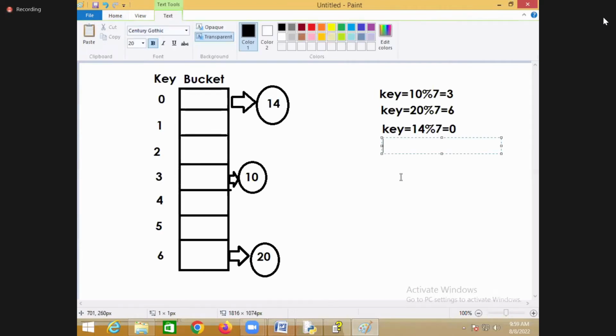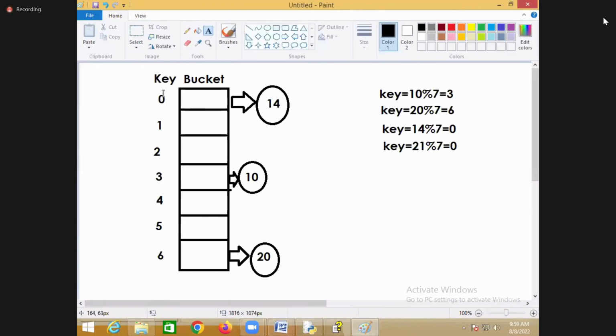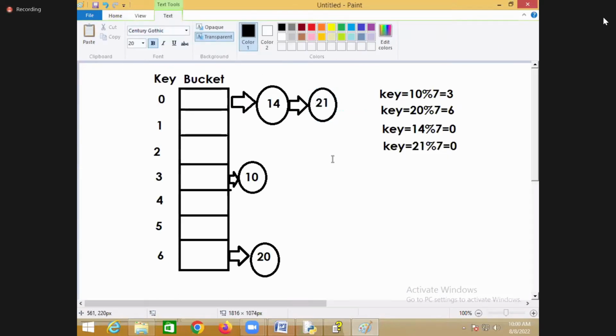Suppose I want to add 21. 21 mod 7 gives a remainder of 0. But in location 0 there is already one value. Then it will check whether this value exists in this location, because a set does not allow duplicates. Is 21 in this bucket? No. Then it will add it. Internally each bucket uses one list for adding.